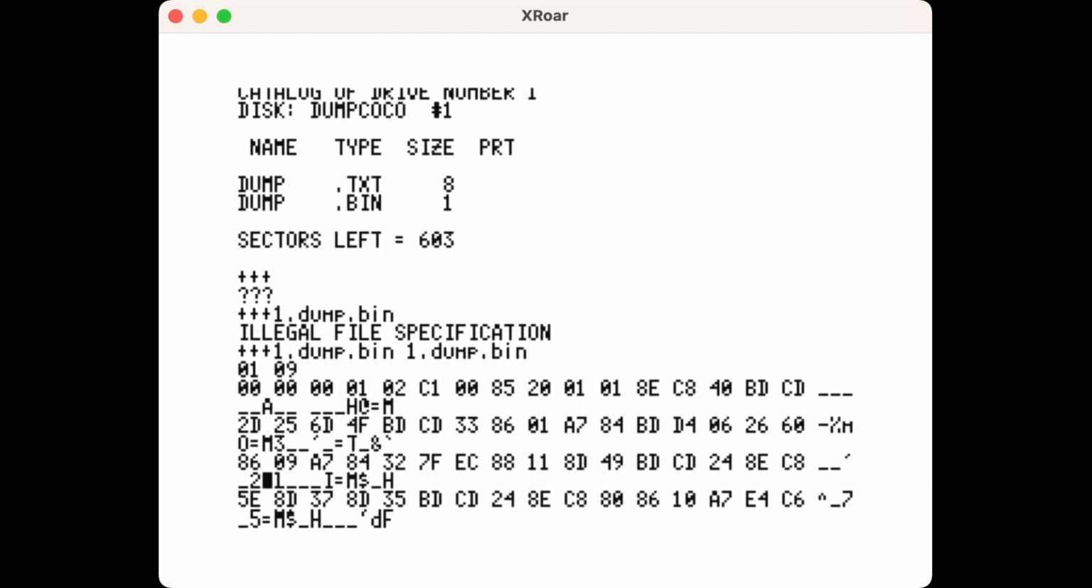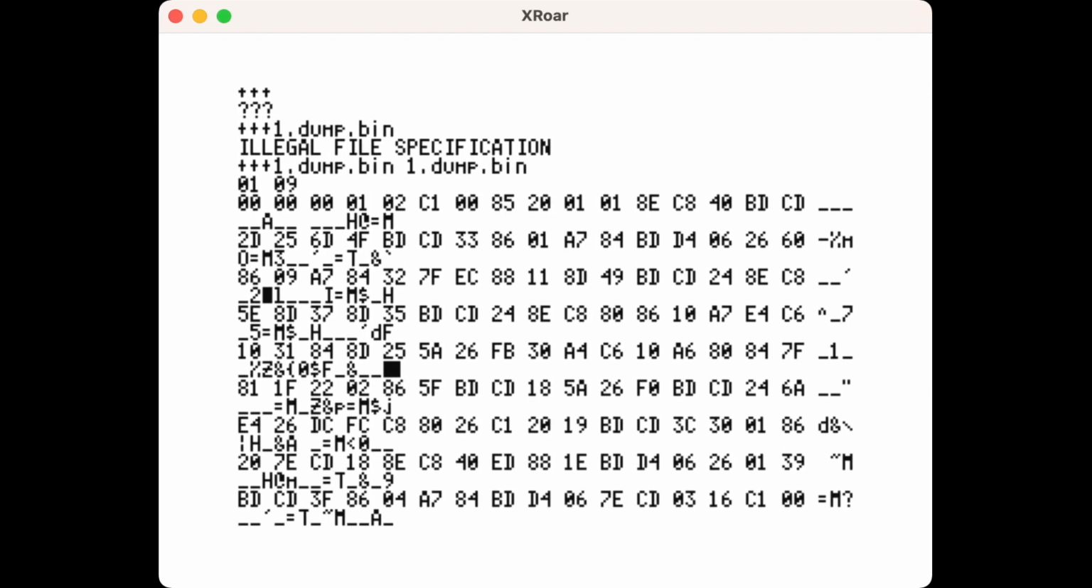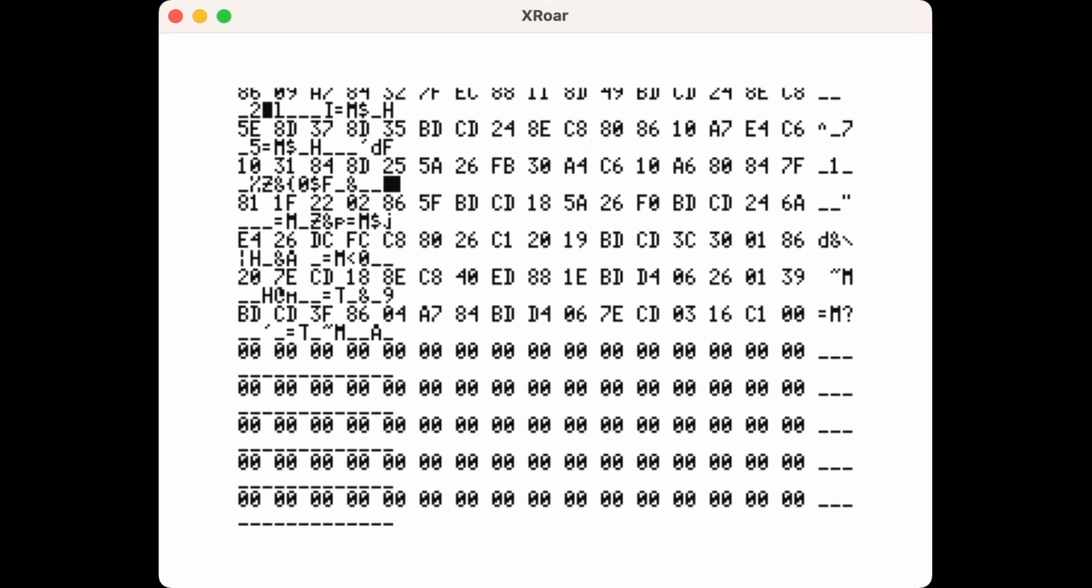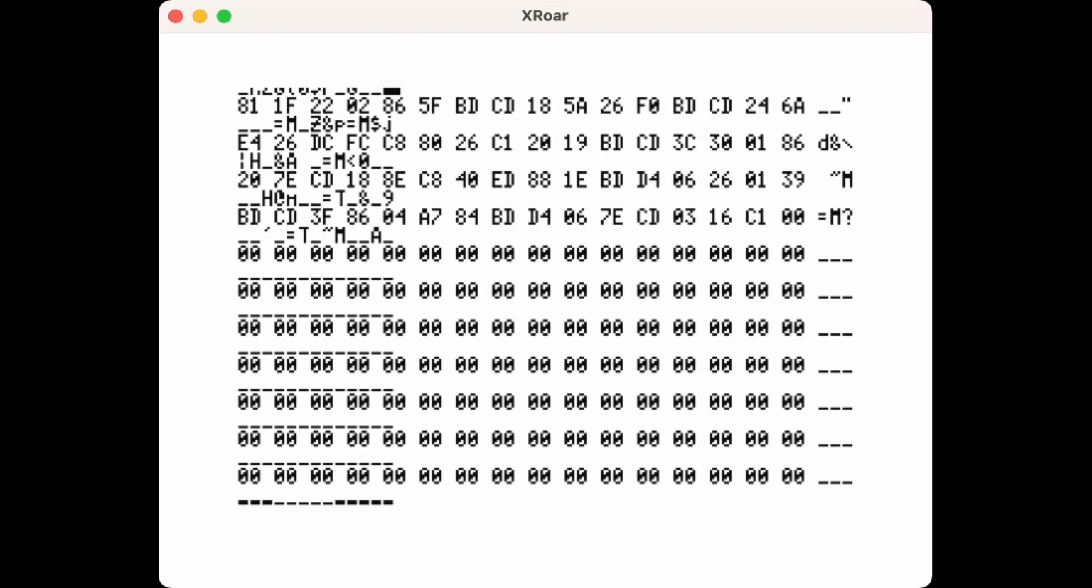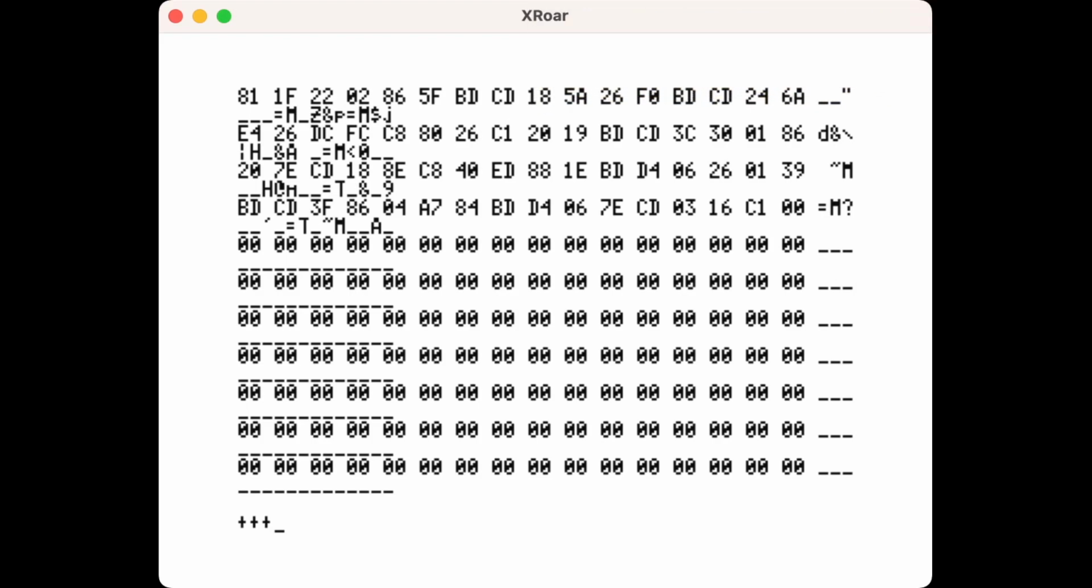The first line tells us track 1, sector 9, and it's dumping all the data. You see that it has hex and ASCII, and if you notice, it's overflowing the screen. It doesn't actually fit on the screen because it's too wide.